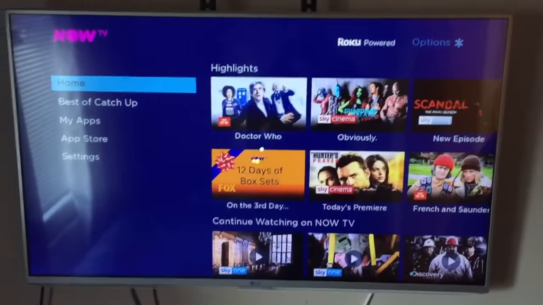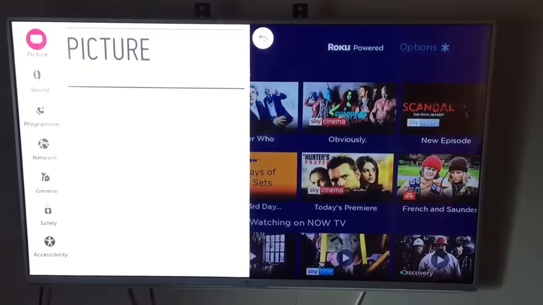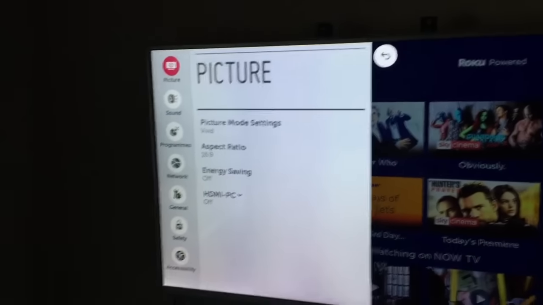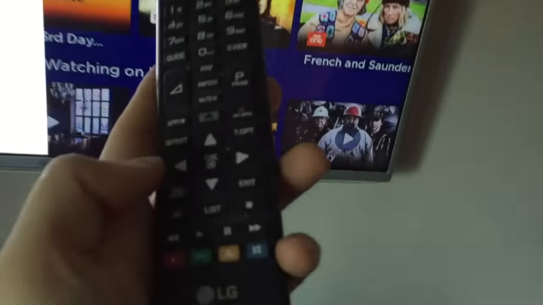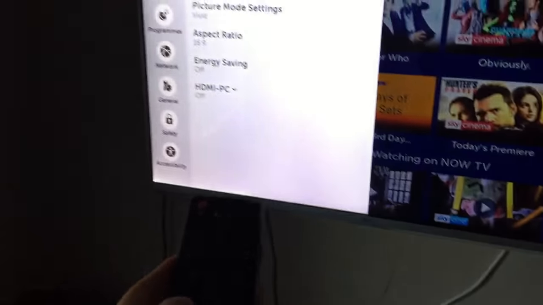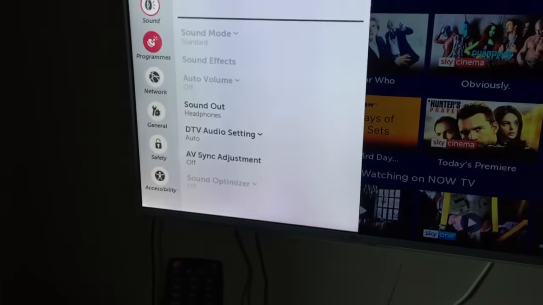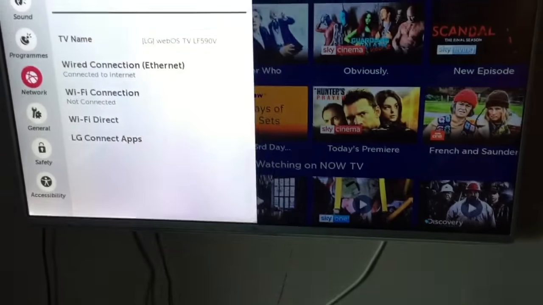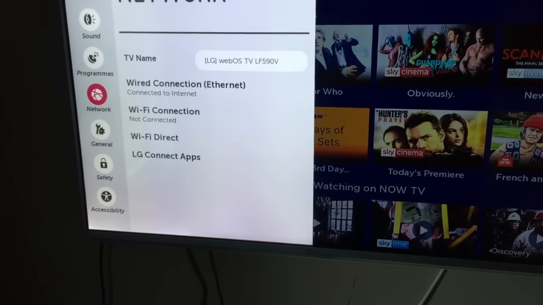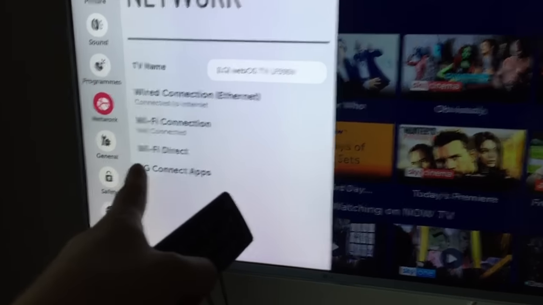and let that load. You can see the little loading symbol there, and then we have things like the picture, etc. So I want to scroll down again with the buttons here, go to network, and then press OK. And then we go across to the Wi-Fi connection, which is there.